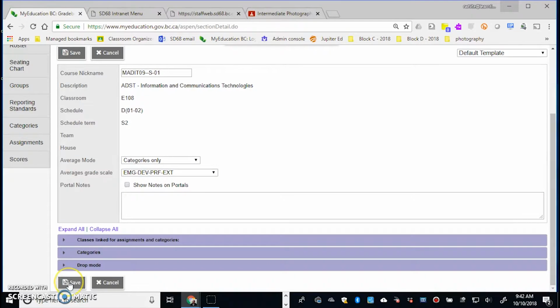So remember to always hit save. When you see it, hit save. Even if you don't think you need to, hit save.